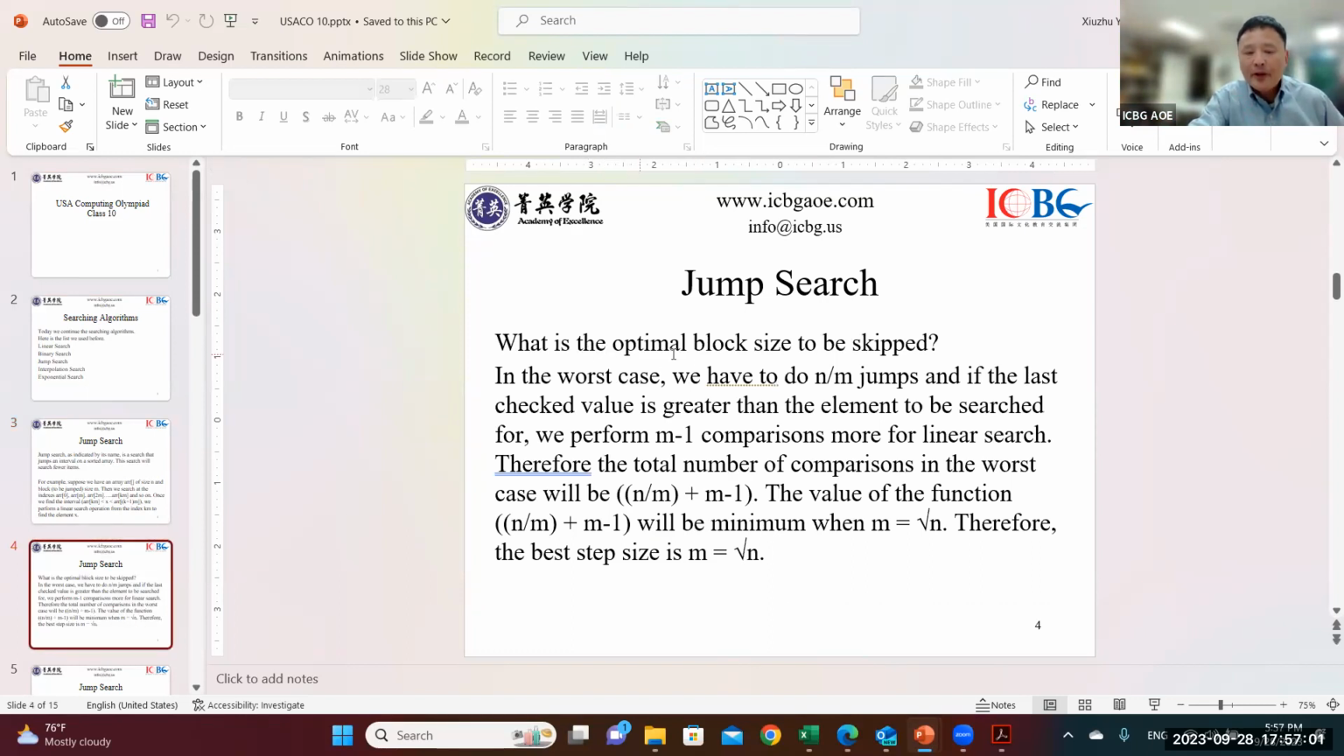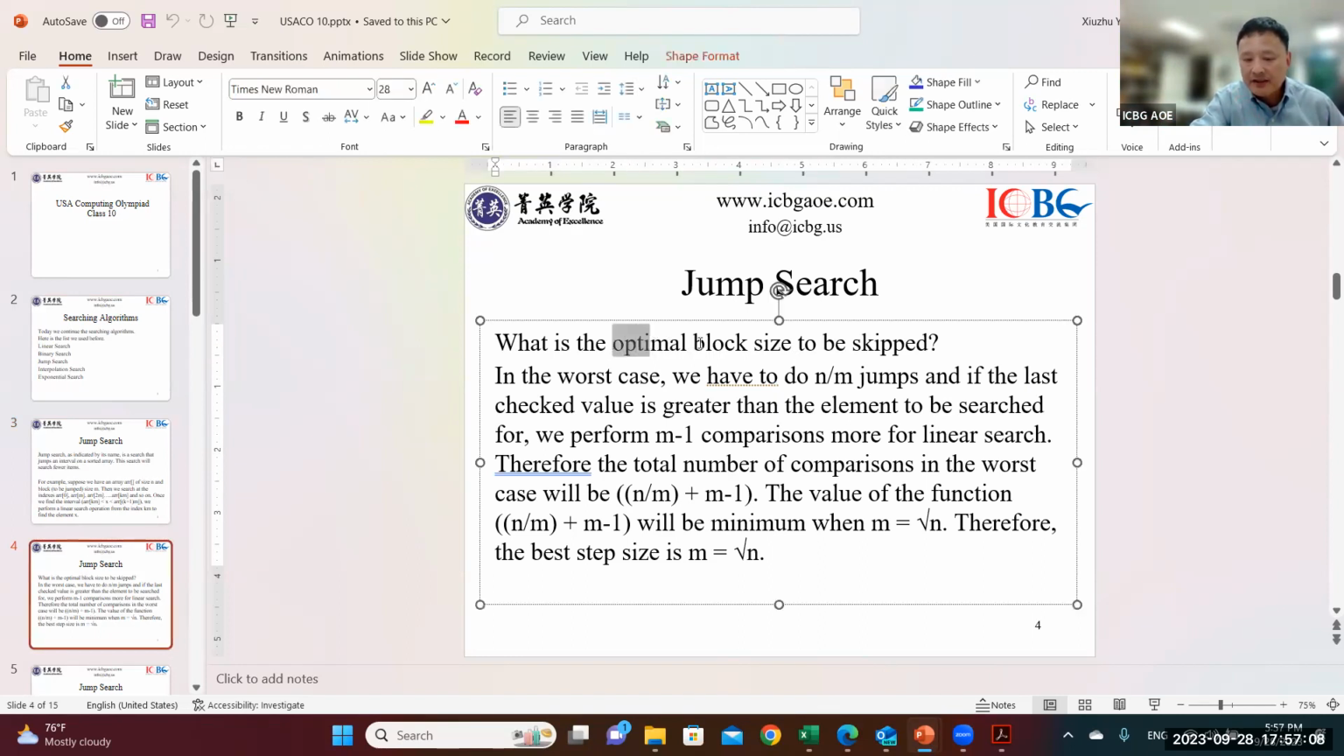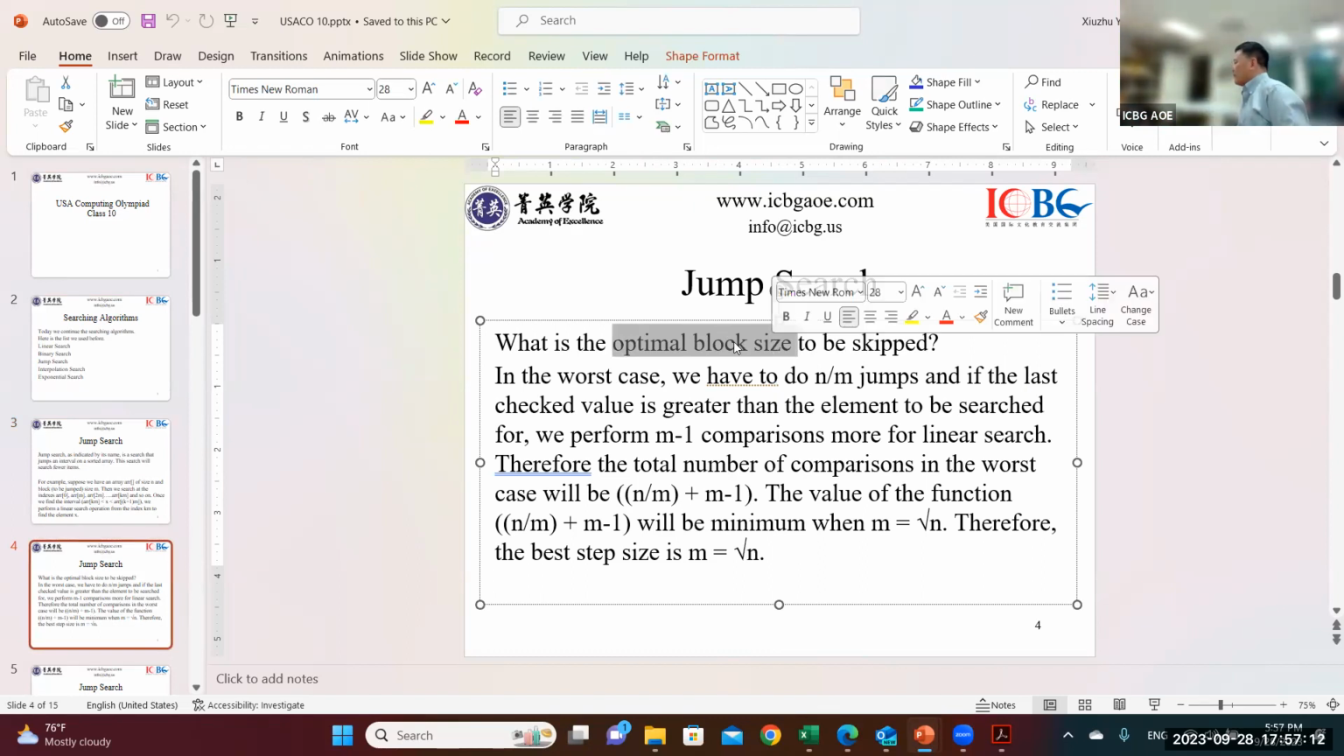Jump search is about the optimal block size to be skipped. So this is more important, okay? Look at this. How can you set the size of the block? That means how can you find the best interval? That's what you are looking for. So that's another algorithm you wanted to come up with.